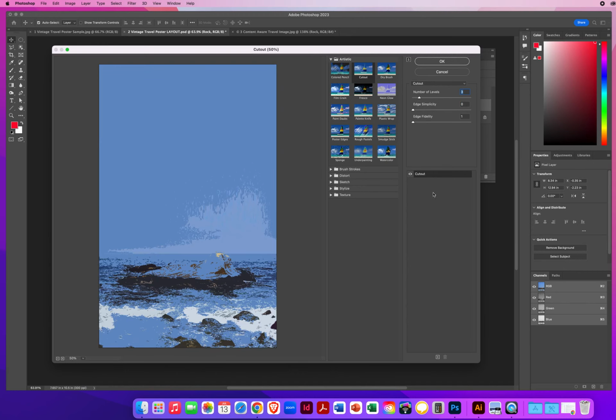Let go of the mouse, and let's see what 3 looks like. Let's see what 4 looks like. Getting closer. Let's see what 5 looks like. Okay, that's still looking pretty good. Let's see what 6 looks like. There we go. Get a little highlight on the rock right there. That's kind of cool. Edge fidelity, if I drag that over and let go, we'll just see what that does. Didn't do much. Yeah, didn't do much. It's really the number of levels and edge simplicity right here that can tear that apart.